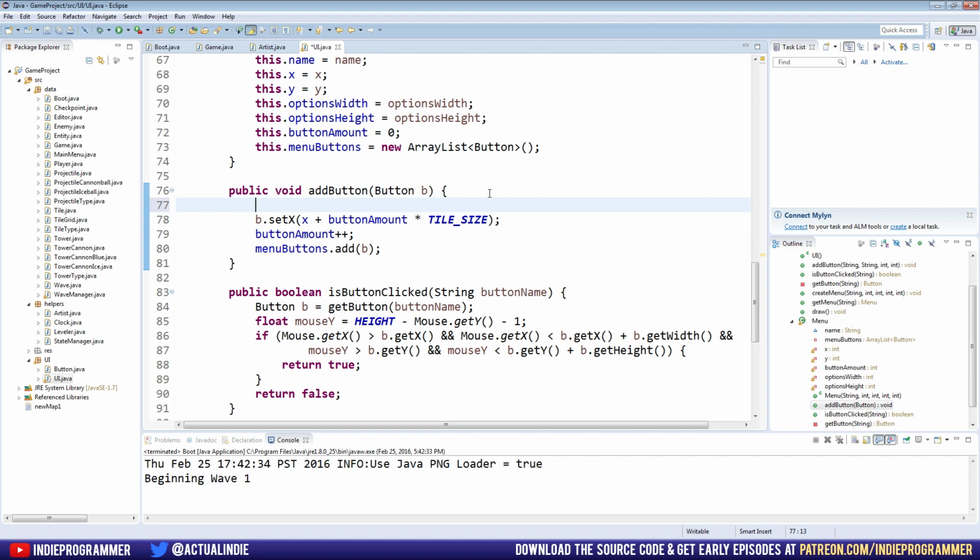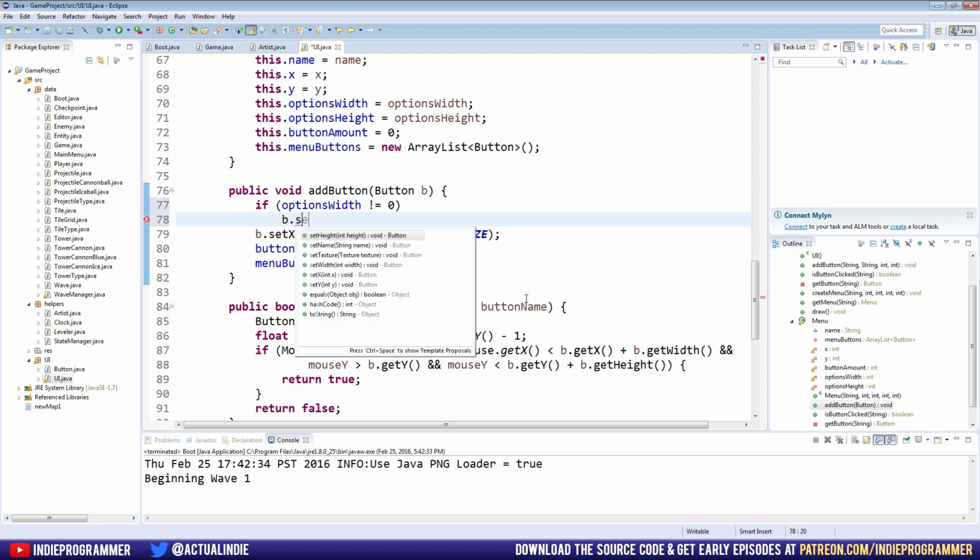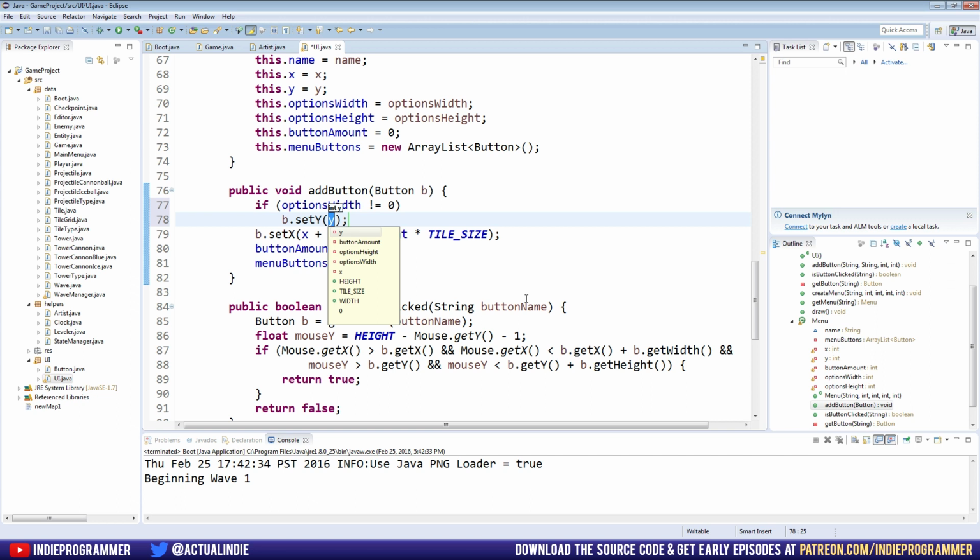So now I just need to quietly think to myself for a second the easiest way to do that. How about this? If options width does not equal 0, right? That'd be the default. Then we're going to do something. We're going to set the y, yep, b.set y to the y of our menu plus button amount. This is inside parentheses, button amount multiplied by the tile size. How about this?